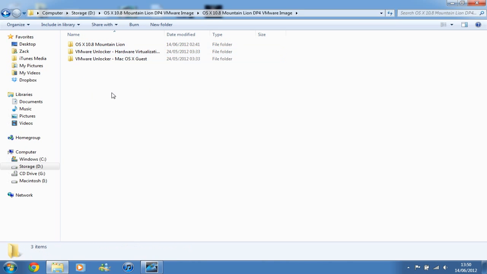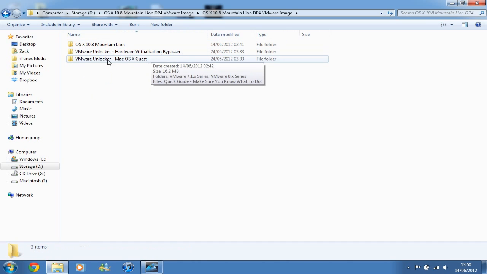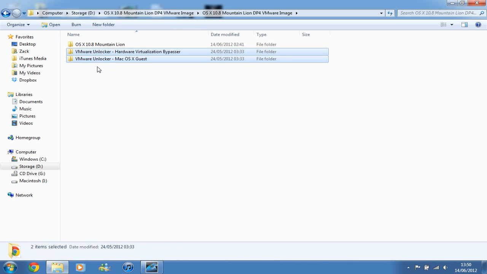So inside here you should have these 3 folders: OS X 10.8 Mountain Lion, the hardware virtualization bypasser, and the Mac OS X guest unlocker. Now, in terms of these 2 folders here, I'm not going to go through them in this video. However, if you look in the top left and the top right of the video now, you can see links to videos which will show you how to use those.